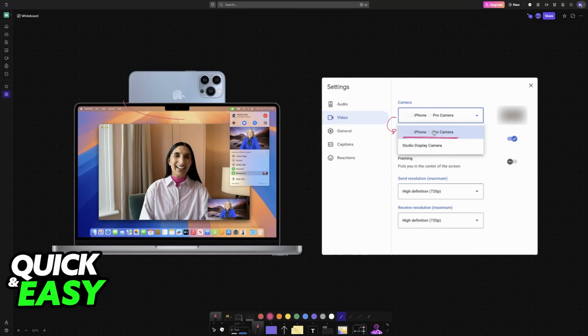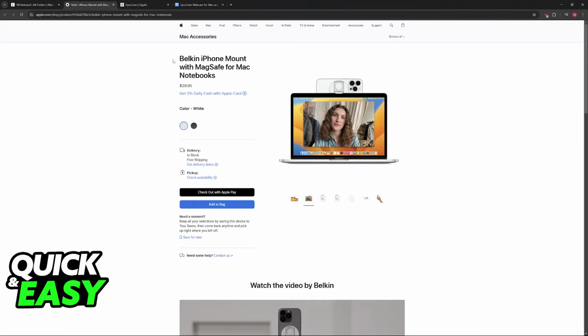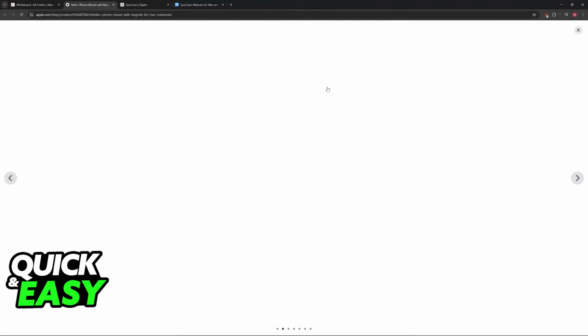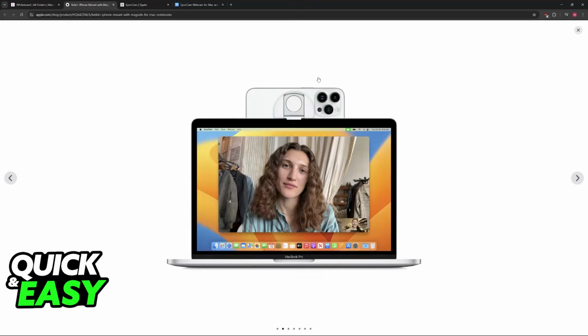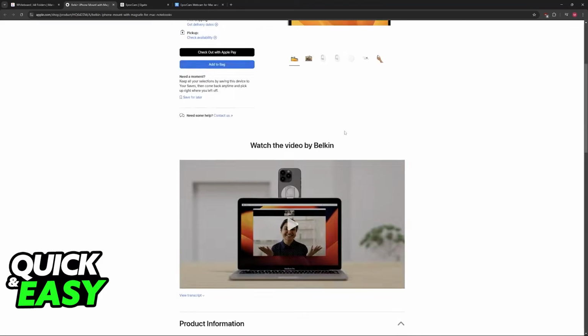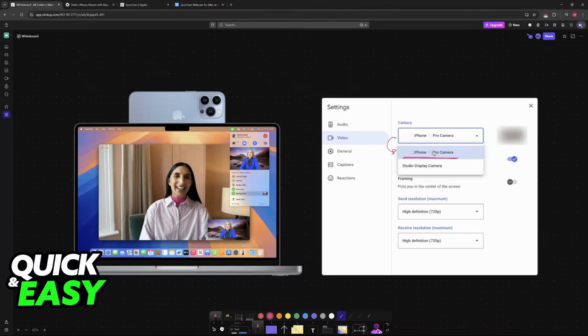You should also consider purchasing a bracket like this one. This one is officially licensed by Apple, so it is the Belkin iPhone mount with MagSafe for Mac notebooks, and as you can see, it allows you to easily attach your iPhone to the top of your MacBook. So by attaching it here, you will be able to comfortably position your iPhone and use the camera as a webcam. Of course, this is optional.